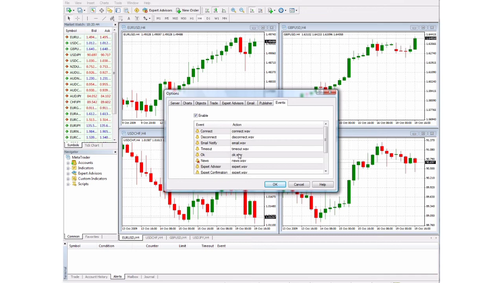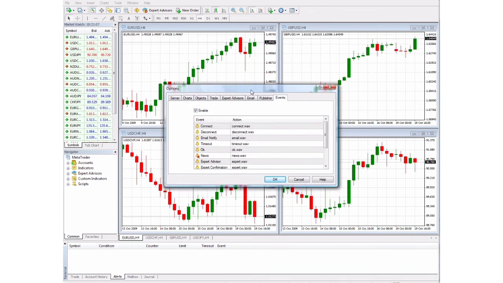The OK signal is trade operation has been successfully performed. No errors occurred during the performing of this operation. Always good to know. News, receiving of news. If this signal is triggered, it is recommended you go down here and check the news server, if you happen to have news active on your MetaTrader platform.